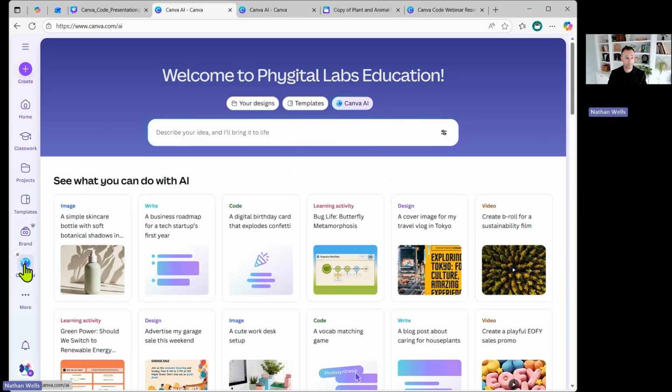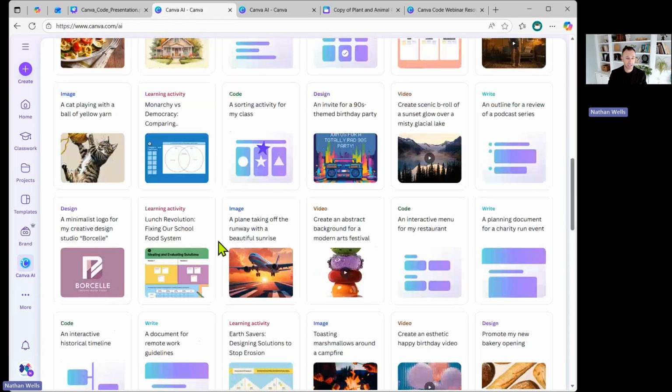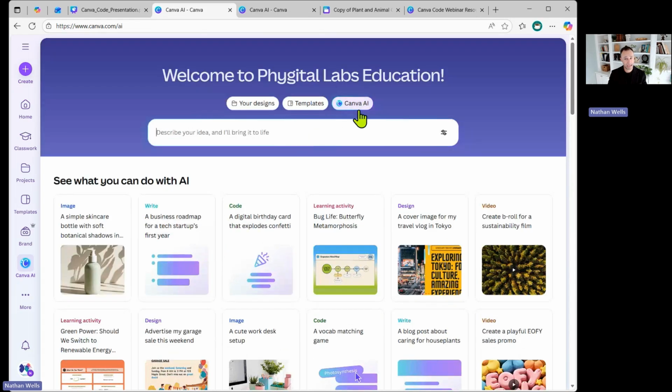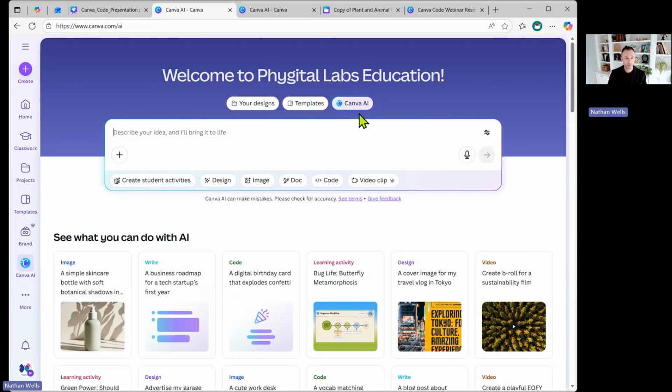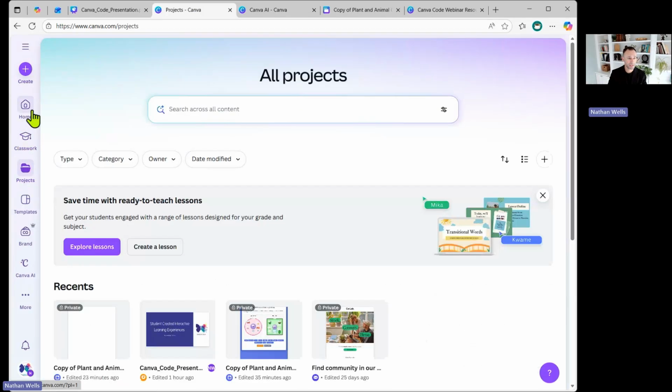So if I click that, it immediately jumps. You notice this is now highlighted. And it shows me some ideas of things I can do with Canva Code or Canva AI. Now, I'm going to actually click on the word Canva AI. Let's do that again. I want you to see the difference. I'm going to click off and then come back so you can see the difference.